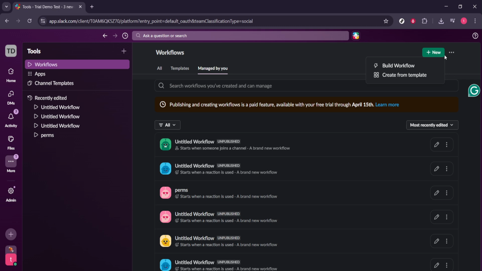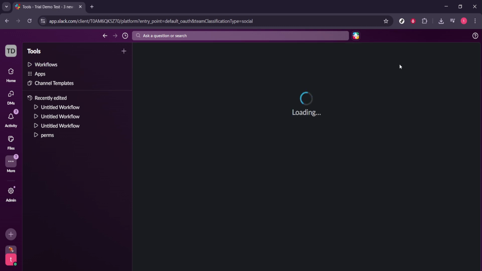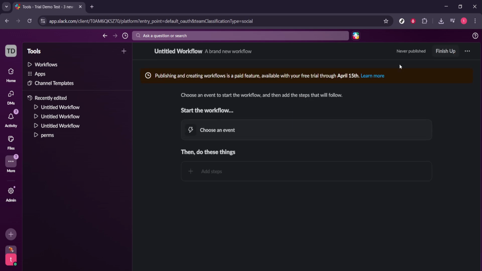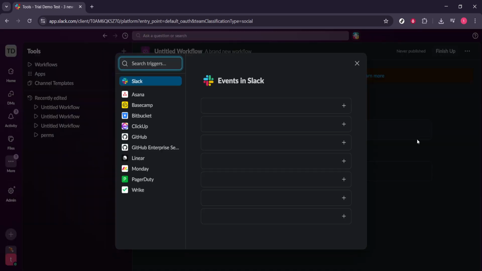Now click New. This begins the creation process. You'll typically see options to start from a blank canvas or use templates. Starting new is ideal when you already know the trigger and actions you want. Templates are handy when you want inspiration or a best practice pattern. Choose Build Workflow to start from scratch.